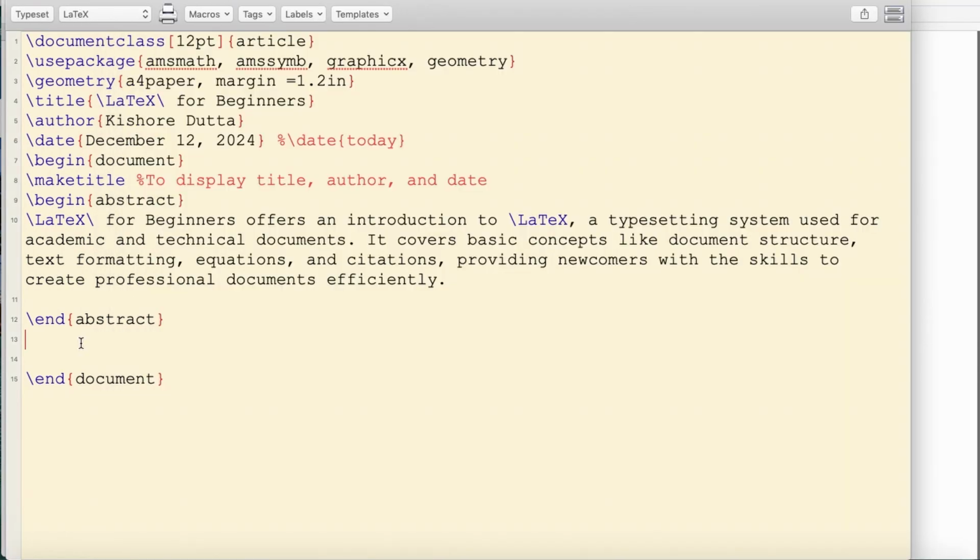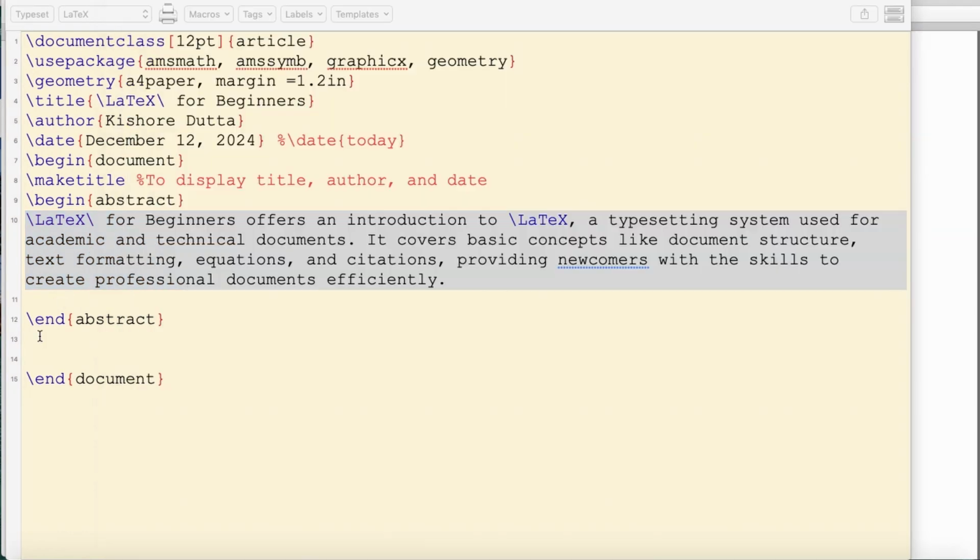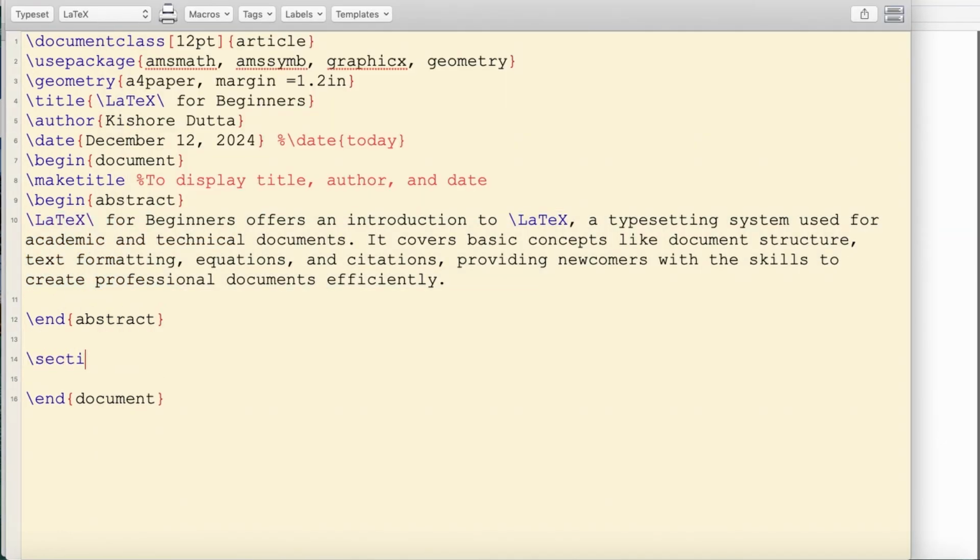Now let's proceed to the main content of the article. As I described earlier, the article class allows us to write the \section command. Let me write \section{Introduction}. So this will produce a new section named Introduction. Let me write some content here.